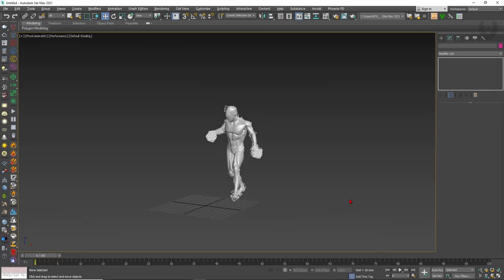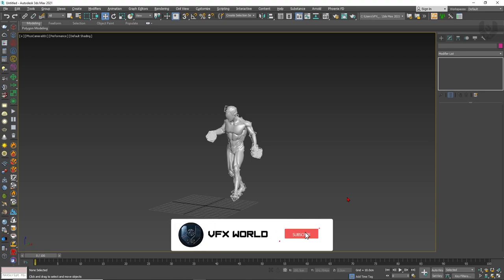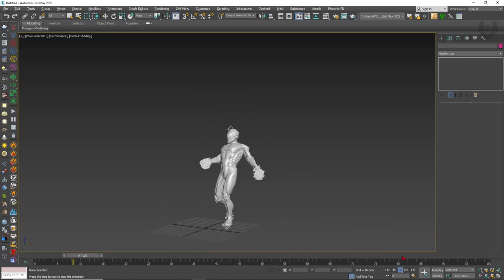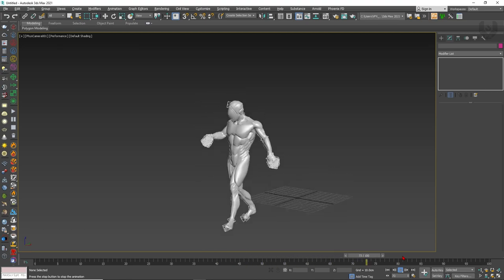So guys, right now I'm in 3ds Max version 2021, the latest version, and for this kind of render you need at least a 3D model which is pre-rigged. So I am using this model, so let's play the model first. This is a very good camera animation and also a rigged character, which I am using from mixamo.com.